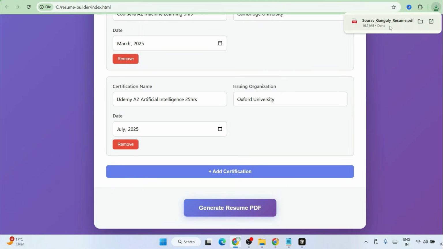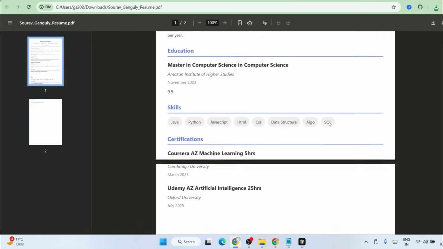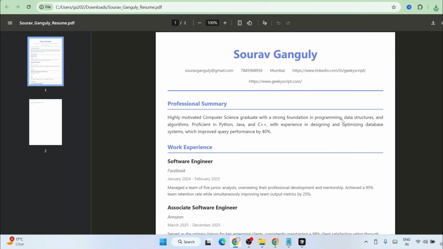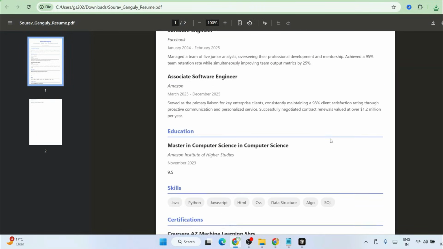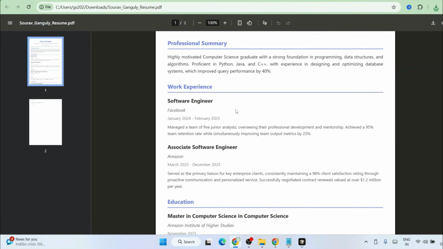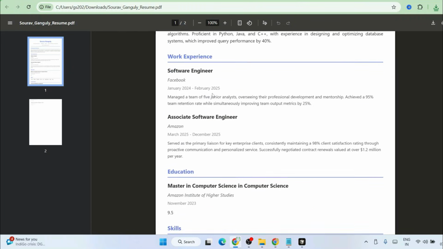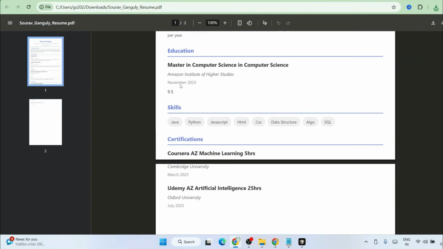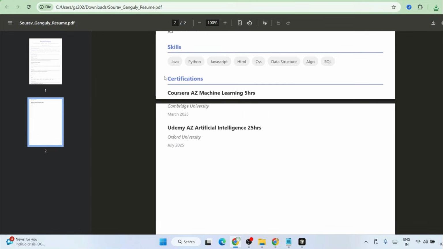And wow, it is downloaded. So let's open it. Wow. You can see it did a pretty good job. You can see the name first with all the details, then professional summary, work experience properly shown, then education, skills, and in the certification it went on to the next page, and here it has just a little discrepancy.